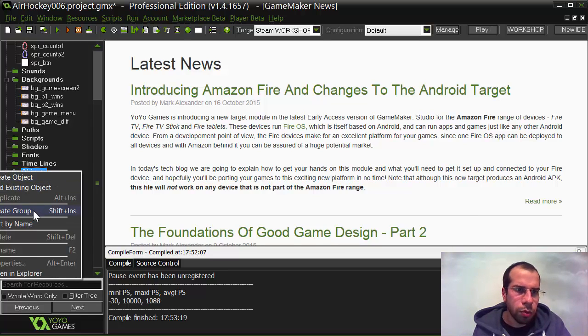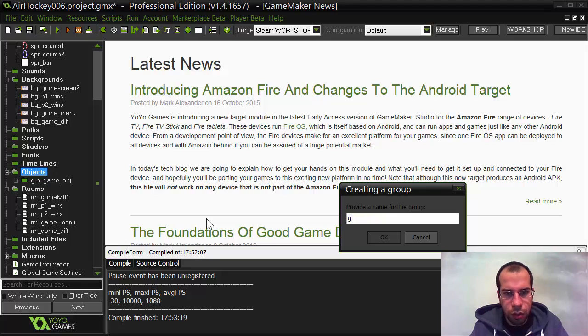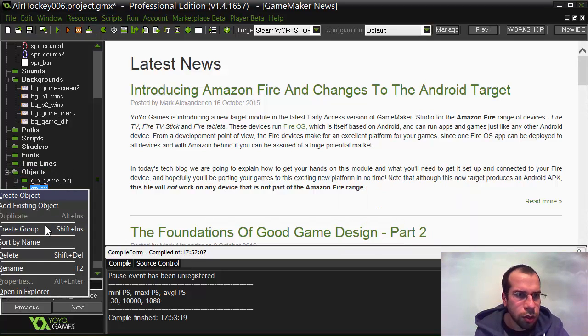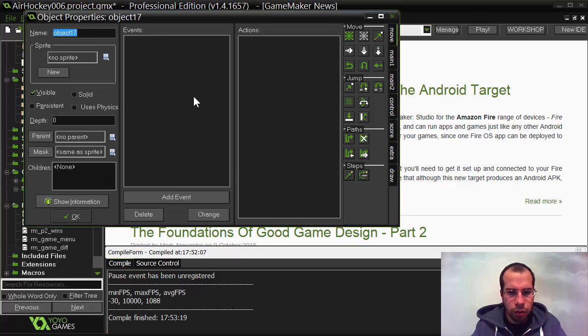Okay, we're going to create another group, grp underscore btn for buttons, and then we're going to put all of our buttons inside this group. So create object, and it's going to be obj underscore btn underscore, and then it's going to be s for start and then game. So s game.